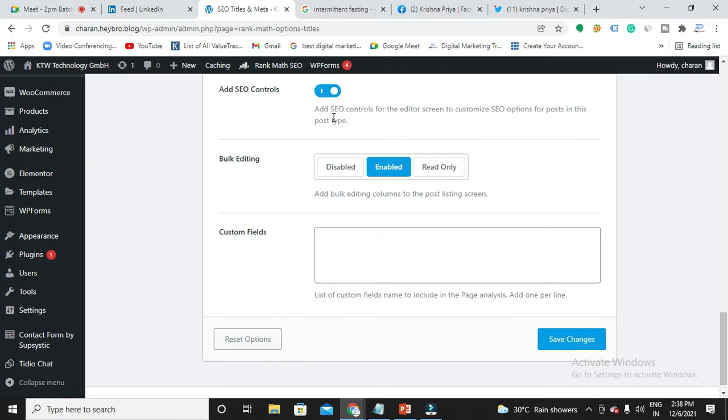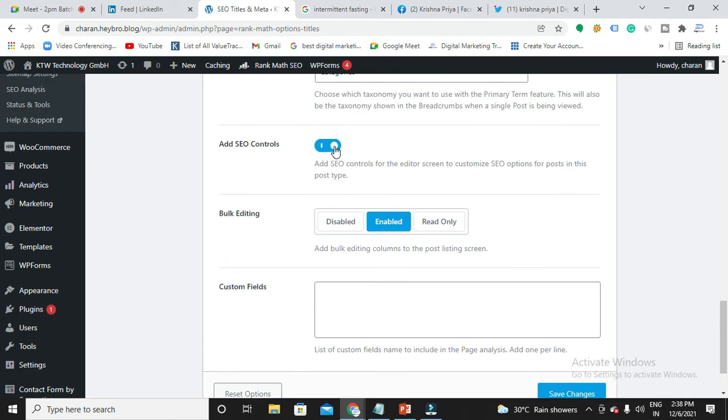So here, add SEO controls are like, when you optimize any content, on the right side you can see some SEO controls, like it will show you what is in green color, what is in red color, like we have seen in the on-page SEO. Left hand, right hand side, you can see those are SEO controls.